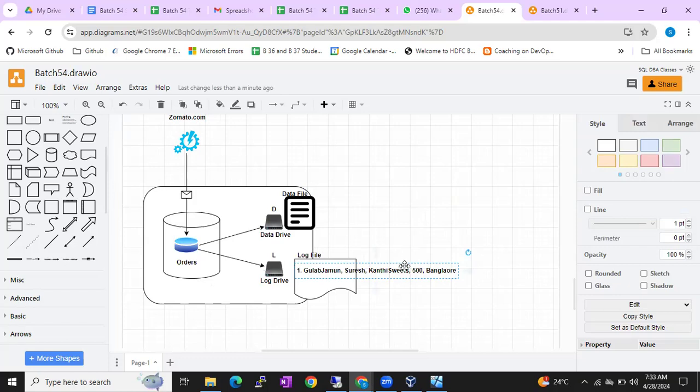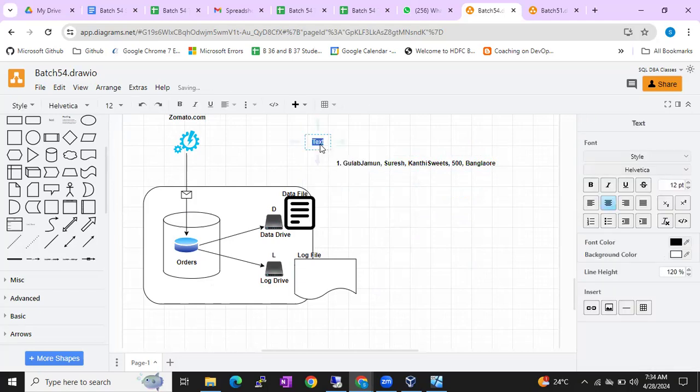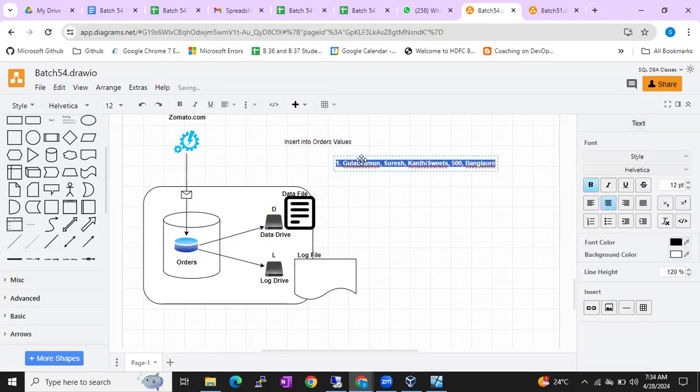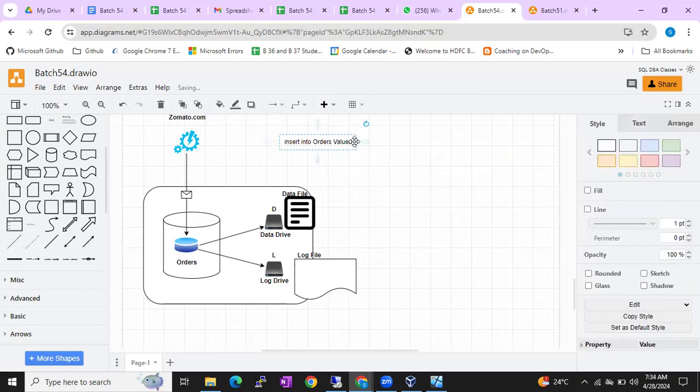For example, how are you going to insert this data? You'll write an insert statement: insert into orders, the table name, values, then you add all these values, correct? Listen carefully, guys. There is a difference between transaction and the data.